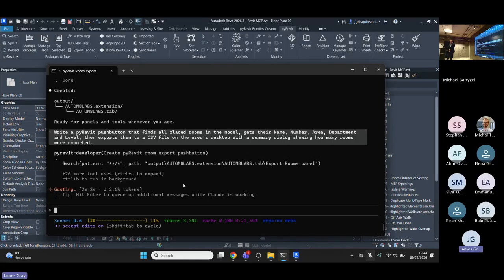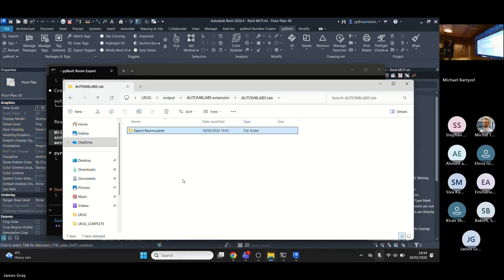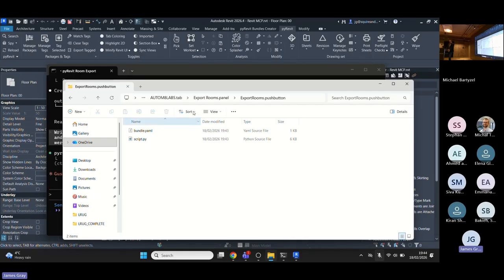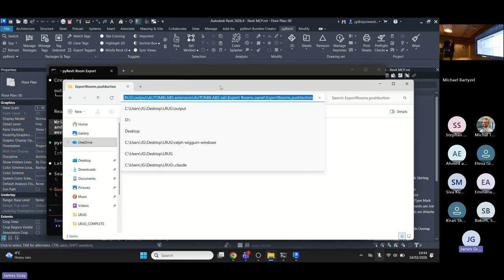So let's have a look. Is it going to do it? We're seeing all my tokens being burnt through. Mr. Anthropic is very happy at the moment. He's sitting on all that money. Let's see. Okay, so it started to build the tools. So we've got a script, it's started on the script.